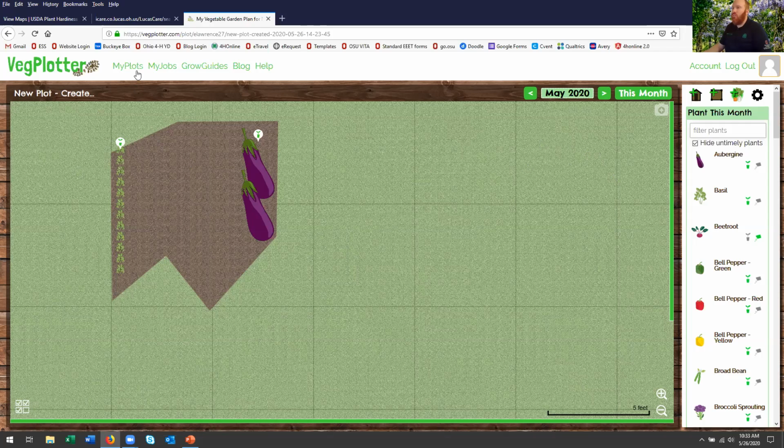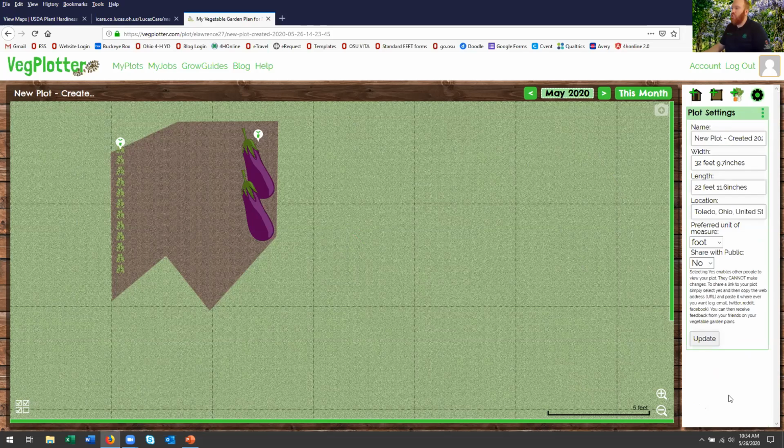I believe you can also share your garden with the public, and it creates a link that will show the garden, the finished product, and it won't allow anyone to do anything to it. It'll just show people what your garden looks like. So that's a kind of a cool option too.